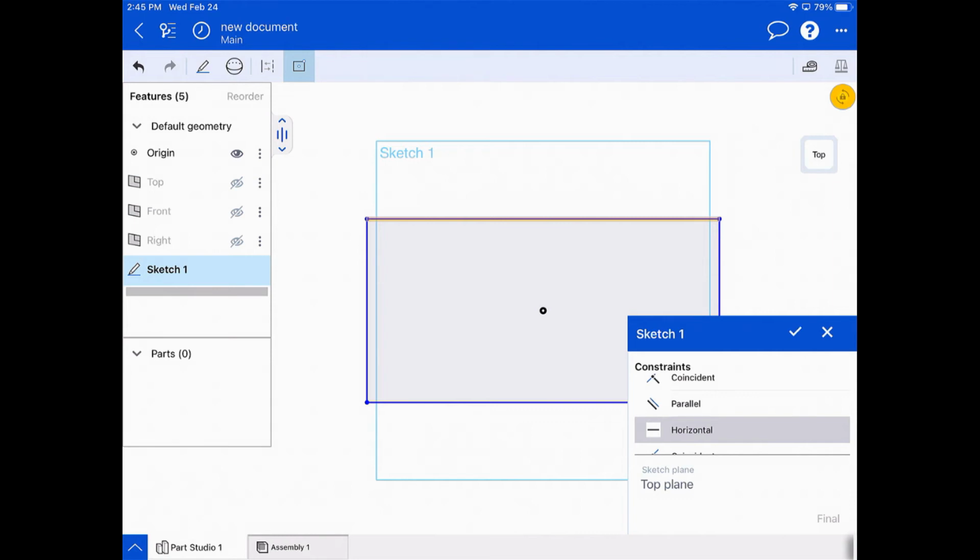So when you make a rectangle, it's just going to assume that every angle will be 90 degrees because that's what a rectangle is. Top and bottom will be horizontal. The left and right will be vertical. And they will be parallel to each other.